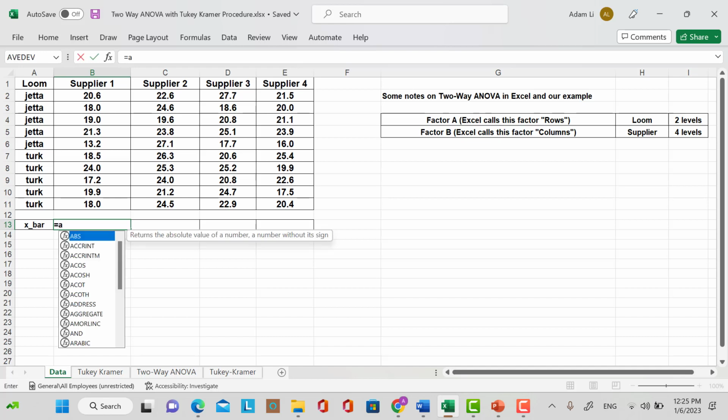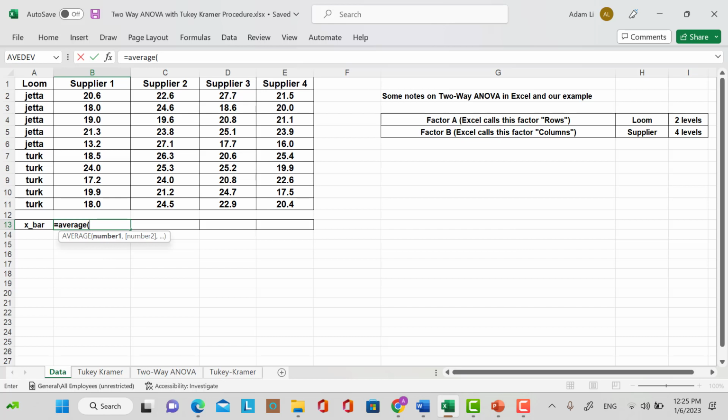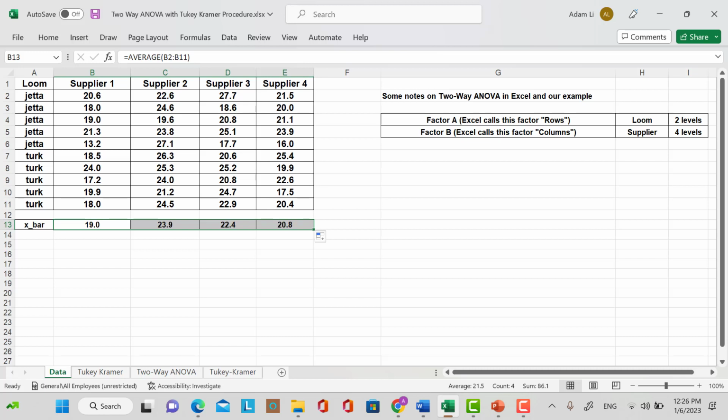So first of all, let's calculate the sample mean from each supplier. You can just do an average. Open parentheses, highlight those 10 numbers. In this case, the number of repetitions would be 5, right? And each column has 10 numbers because I have 2 different machines. First one is 19.0. Get the rest of them. And that's the overall. So basically, it's for supplier 1, supplier 2.